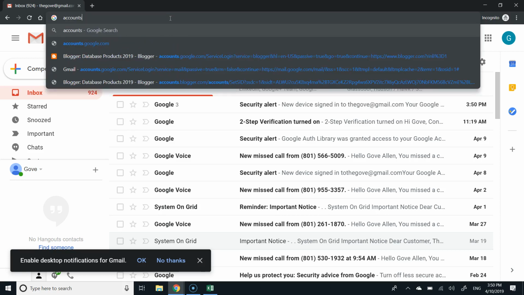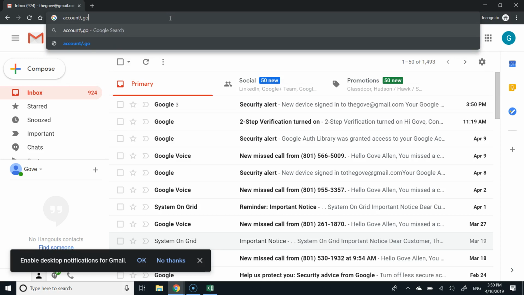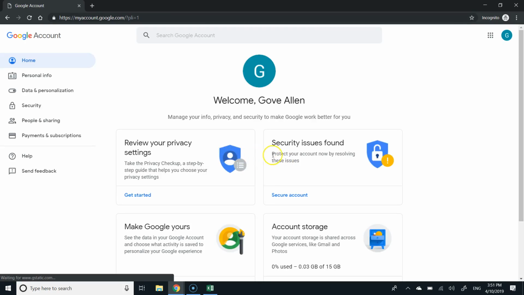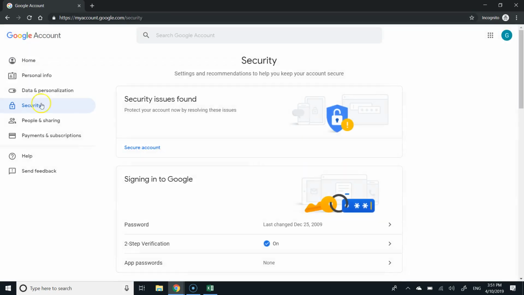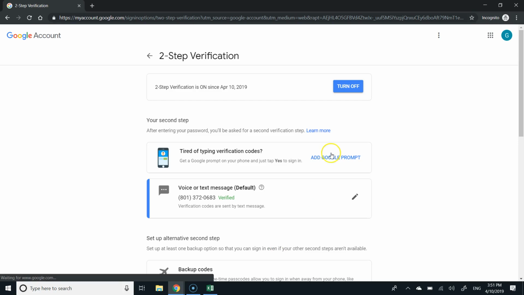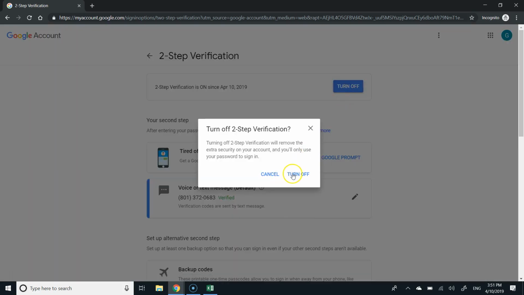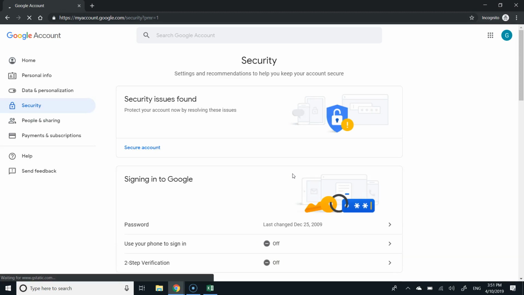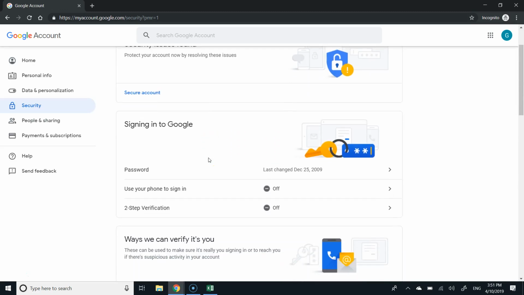Accounts, or account.google, security. And two-step verification, I'm going to turn it off here. Turn off. Okay, so this should be what it looks like if you don't have two-step verification turned on. So we're ready to advance. I'm sure you all got there much faster than I did.